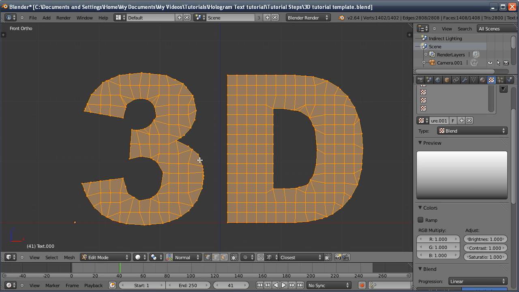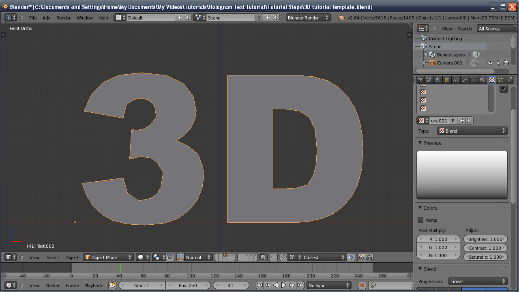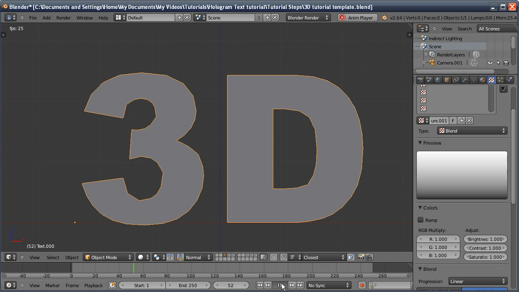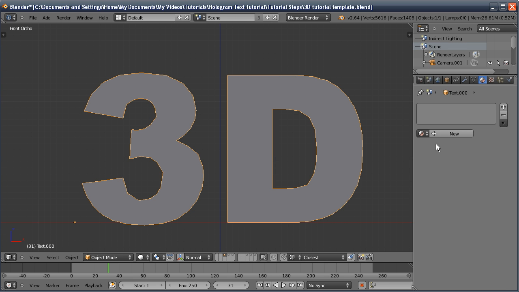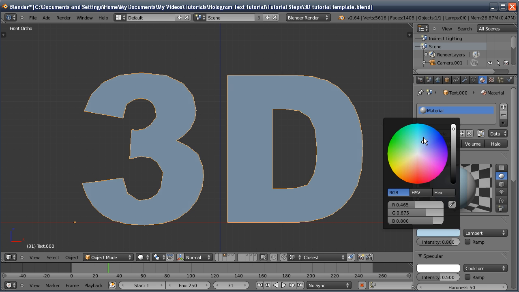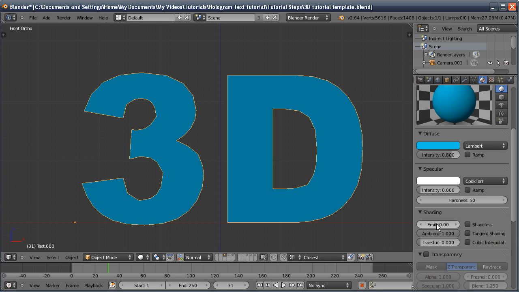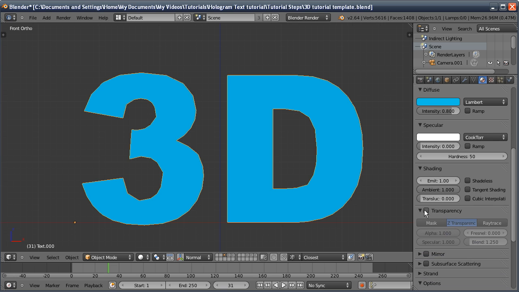So if we go back to 3D view, into object mode, and back, Alt A, and you can see very quickly it appeared, and that's the effect we want. The next thing I'm going to do is add a quick material. So click New, change it to blue, so this is going to be the colour of our hologram. Turn off the specularity, put the emit up to 1, just make it a bit brighter. We're going to turn on transparency, and that's going to be 0.225.